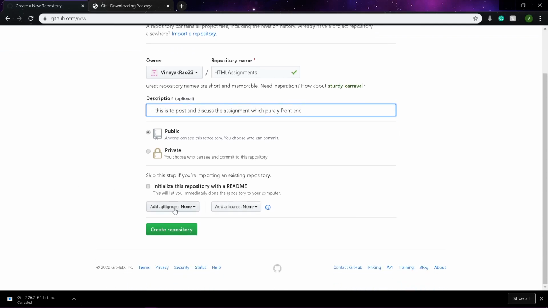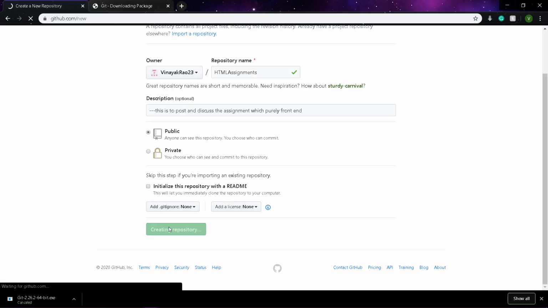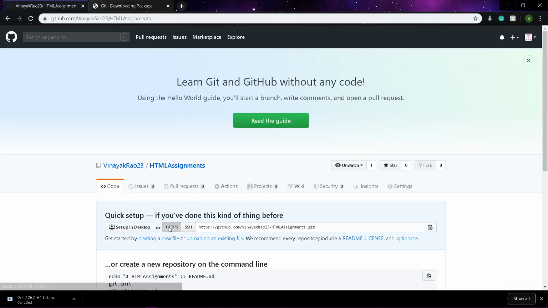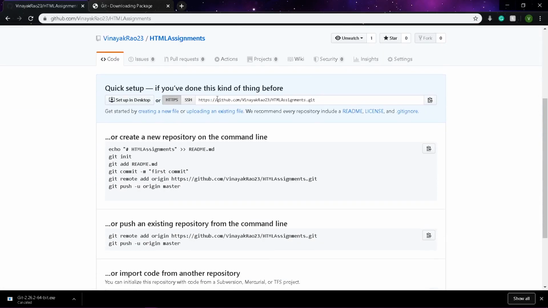Here it will ask whether you need to initialize the Git repository. I'll not initialize it. I'll just explain how to initialize things later. So I'll just create the repository. That's it. Once you create the repository, you'll end up on this particular page.